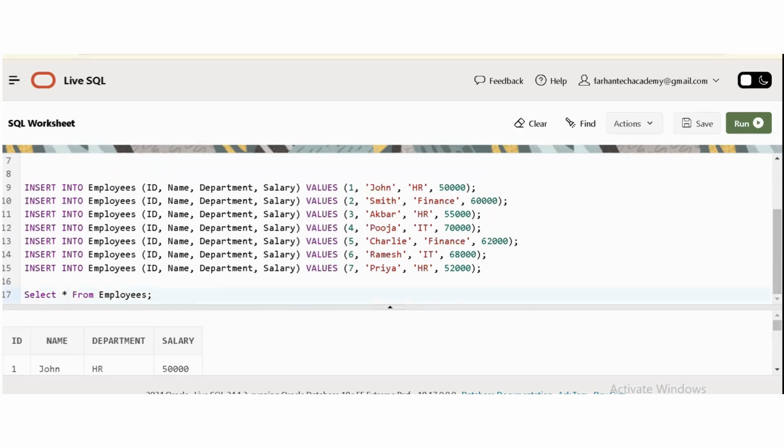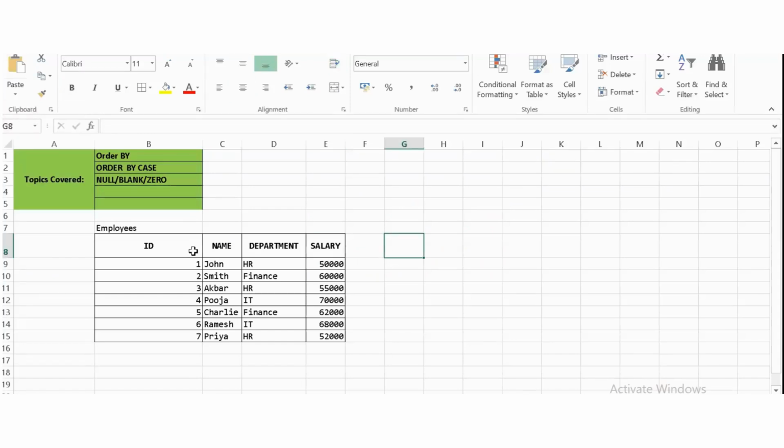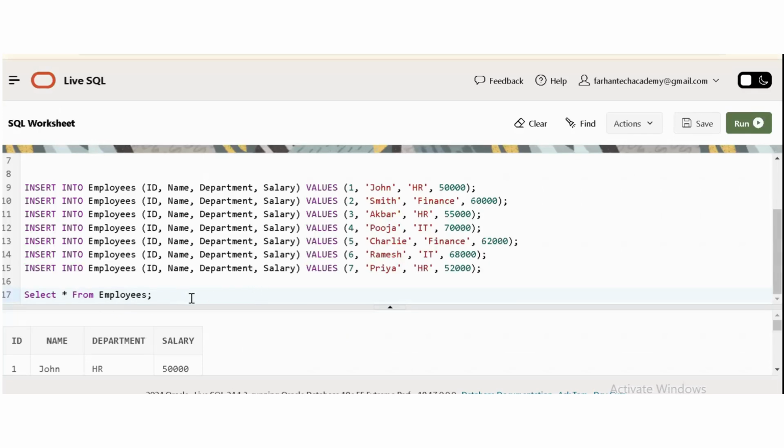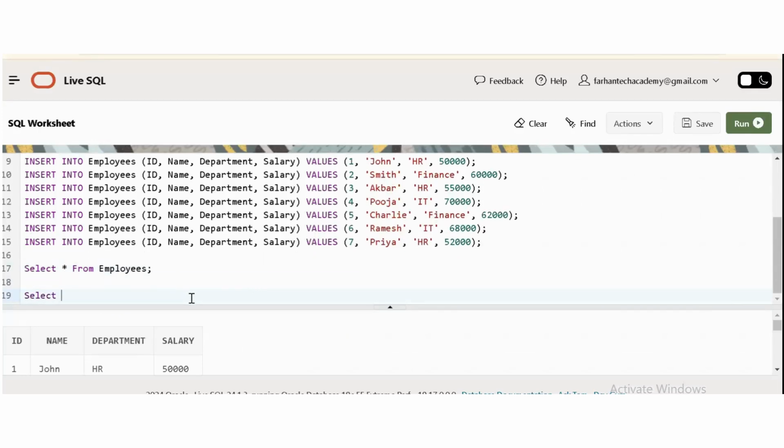Now the requirement is that I want to sort based on the salary column. I want the employee who has the highest salary to be at the top. For that, I need to write salary descending, like sort it based on the descending order. Once I write that, let's see the result.